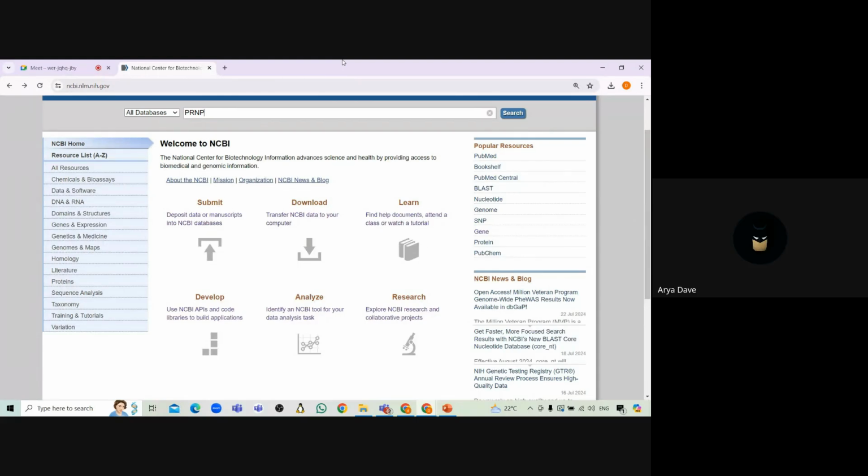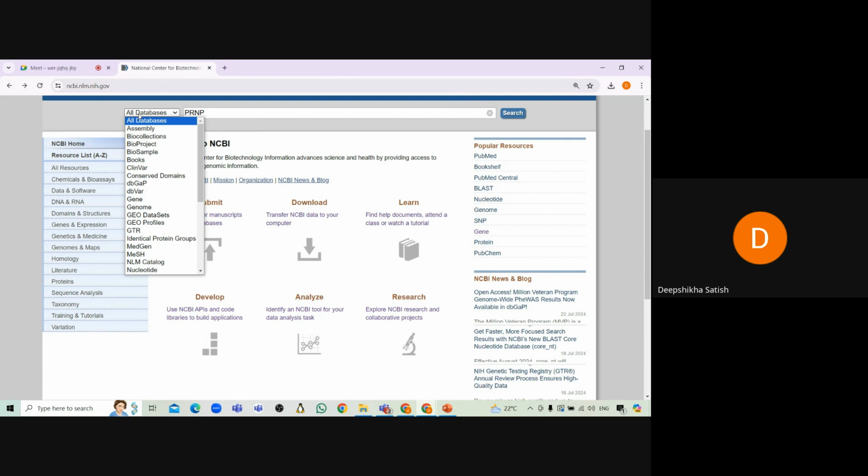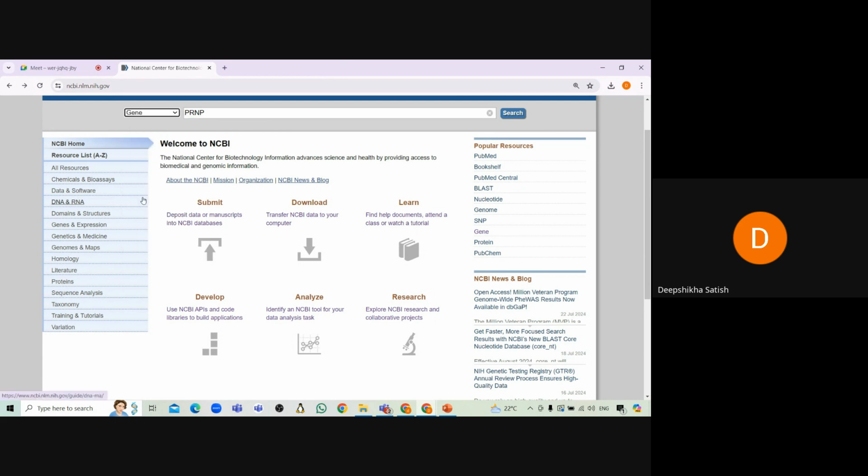You need to select the database. Correct. We need to select the database, right? Because the question is we need to search the PRNP gene. So first you need to select the database, then type your entry, what you want, and search it.